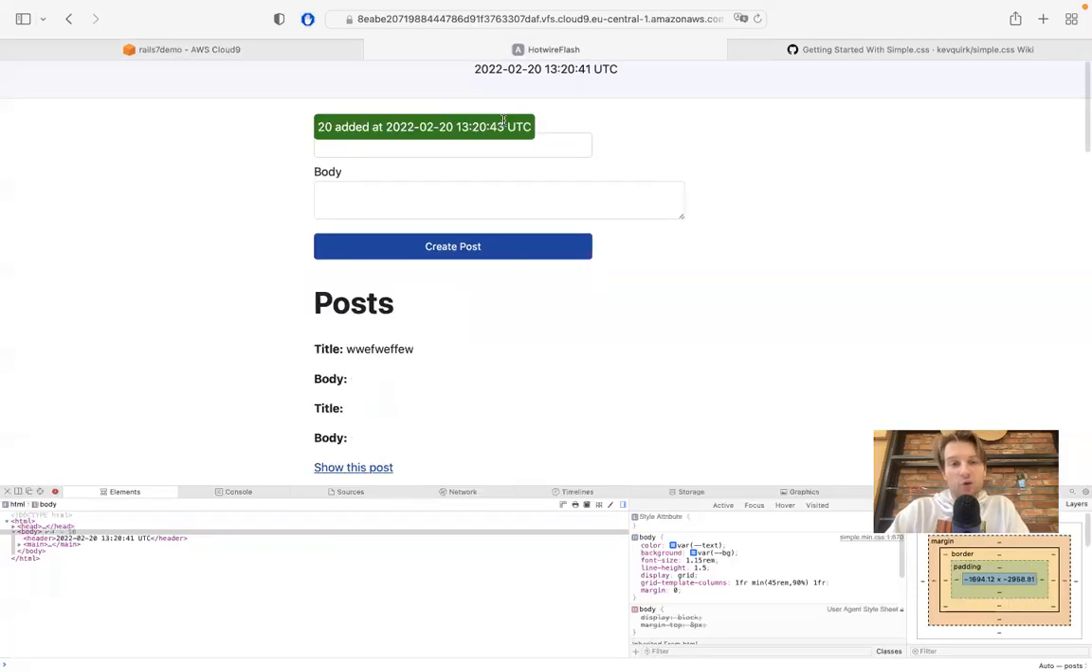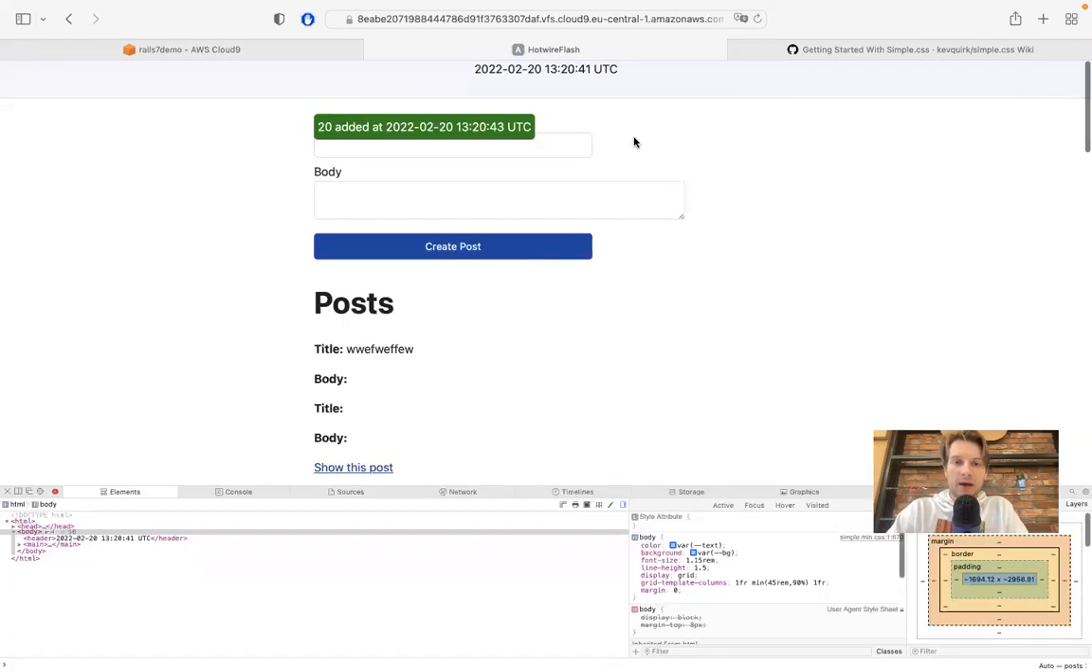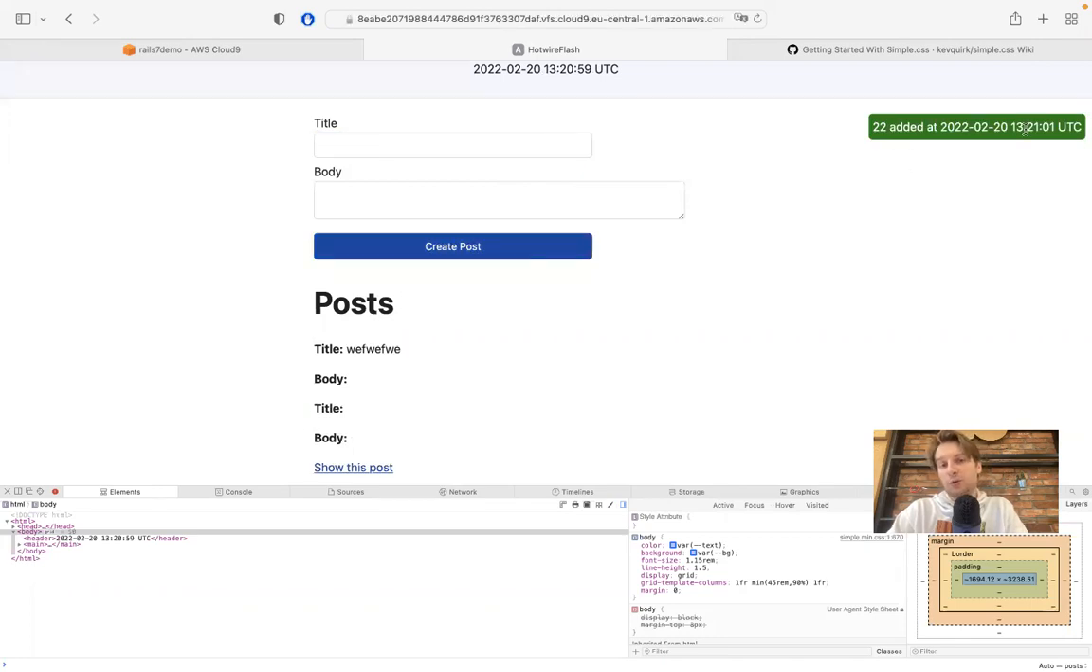Yeah, and so that it is not in a really weird place, let's put it on the top right. So I will say right 10 pixels. I add a new flash. Okay, I will refresh the page. Now I add a new flash, and you see it was added on the right. So looks quite fine, actually. And yeah, this is some basic styling for our flash messages.